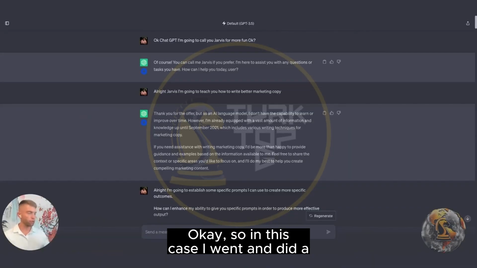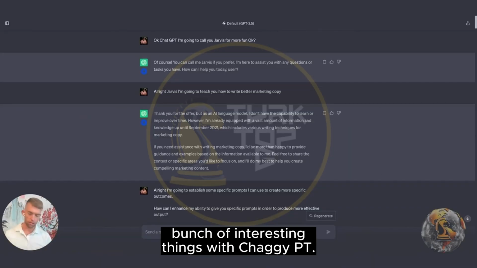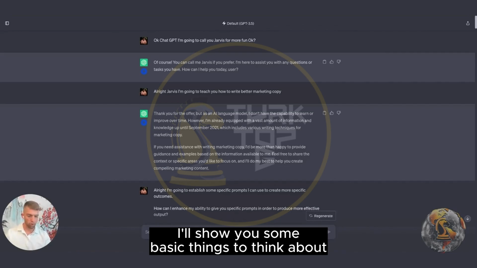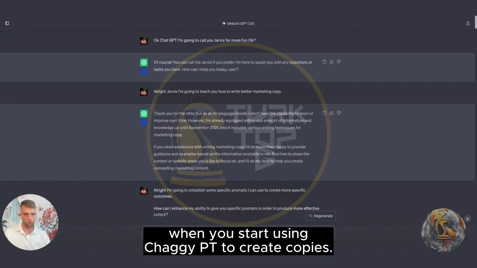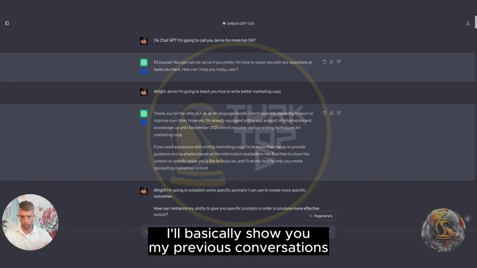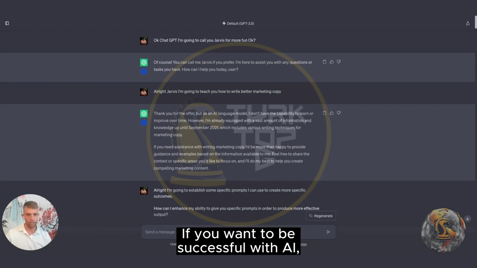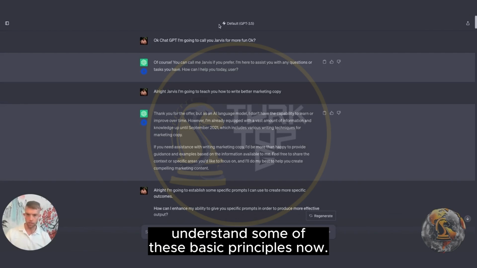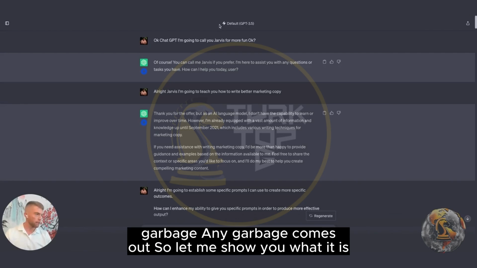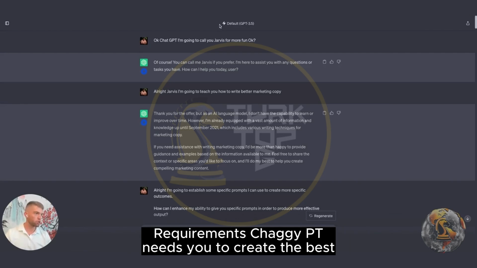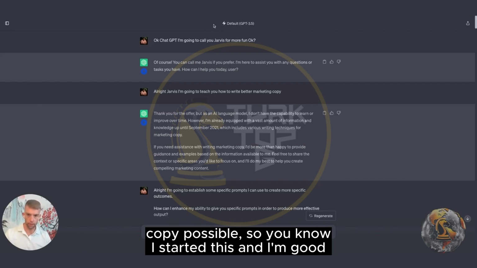All right, so I've gone through and I've done a bunch of interesting things with ChatGPT in this example. I'm going to be showing you some of the basic things you need to think about when you start using ChatGPT to create copy. And I'm going to be showing you basically previous conversations I've had with ChatGPT so you can understand some of these basic principles. Now, if you want to be successful with AI, you have to understand garbage in equals garbage out. So let me show you what requirements ChatGPT needs from you in order to create the best copy possible.